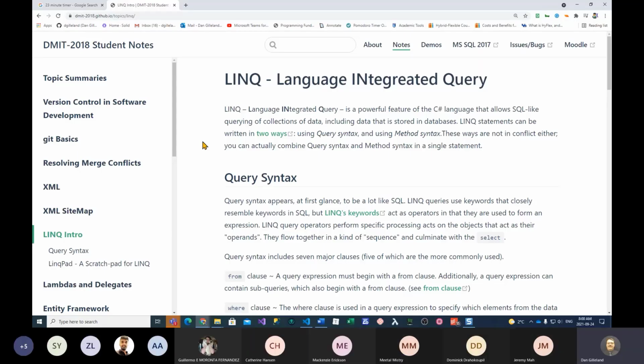We're going to continue on with our look at LINQ, Language Integrated Query. And we'll be looking at some more of our examples out of our workbook.